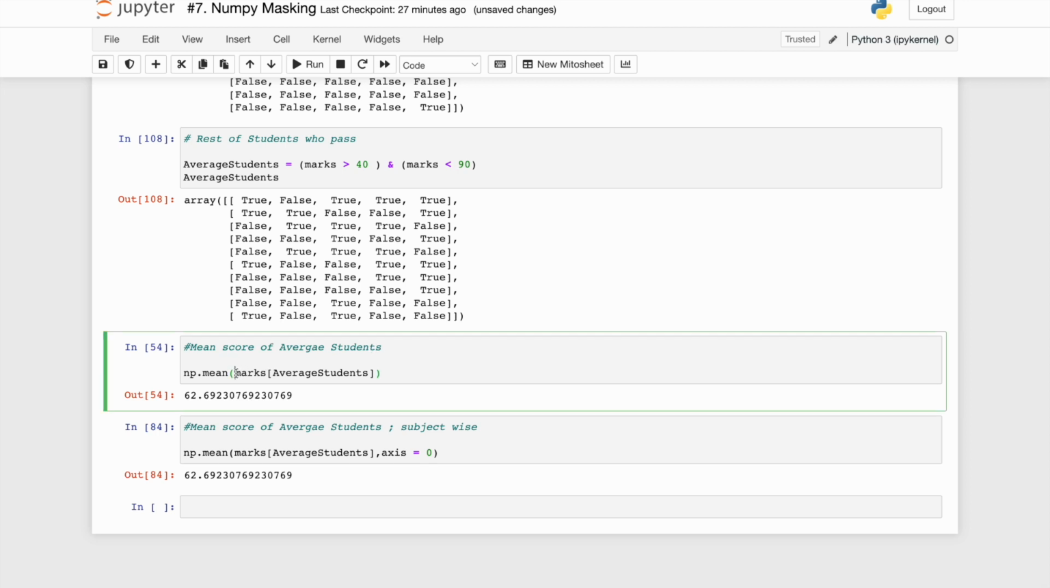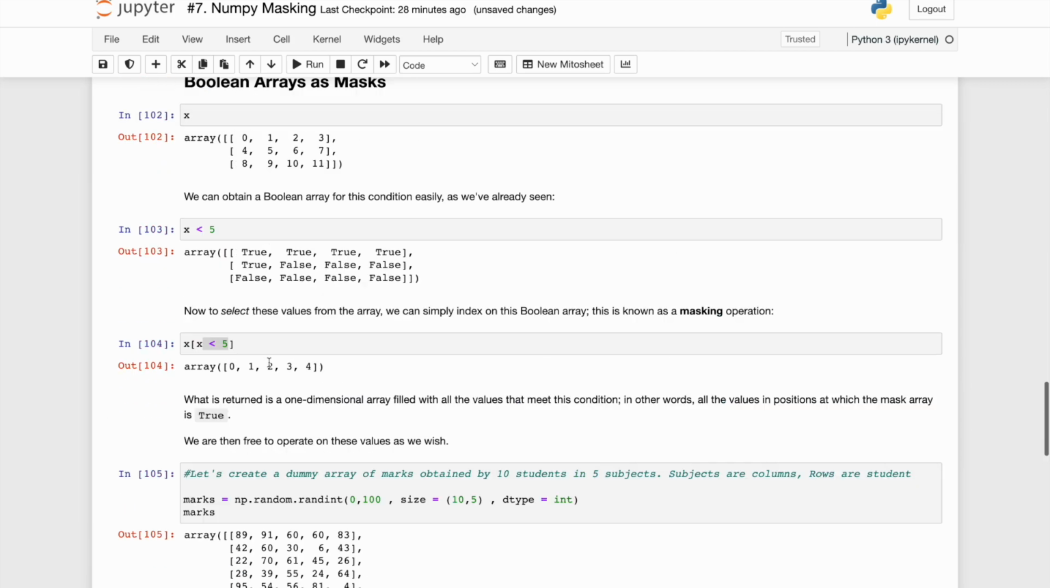I can do that easily because I have a Boolean array. I can calculate the mean of that, and you can easily give me that. So this is how you make use of Boolean arrays, masking techniques, and comparisons to do complex data analysis work in Numpy also.